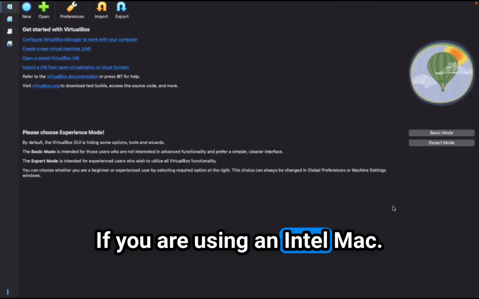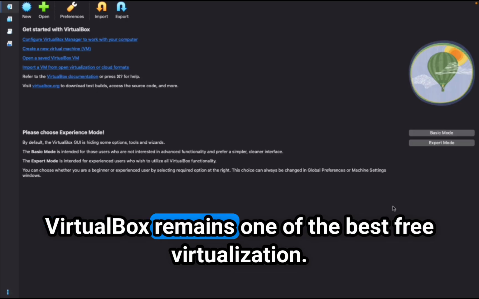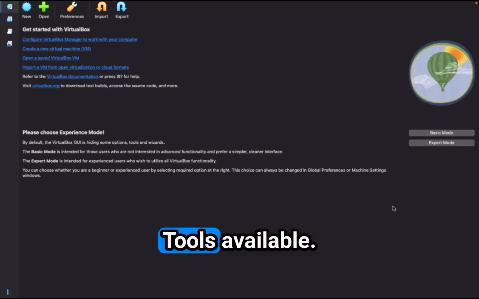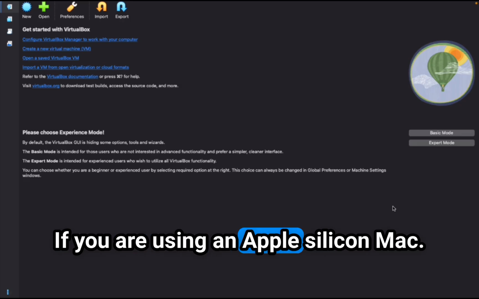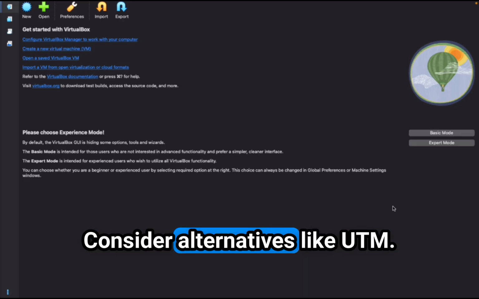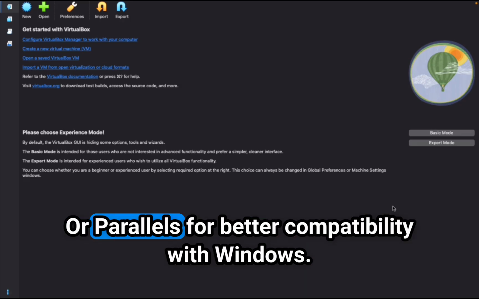If you are using an Intel Mac, VirtualBox remains one of the best free virtualization tools available. If you are using an Apple Silicon Mac, consider alternatives like UTM or Parallels for better compatibility with Windows.